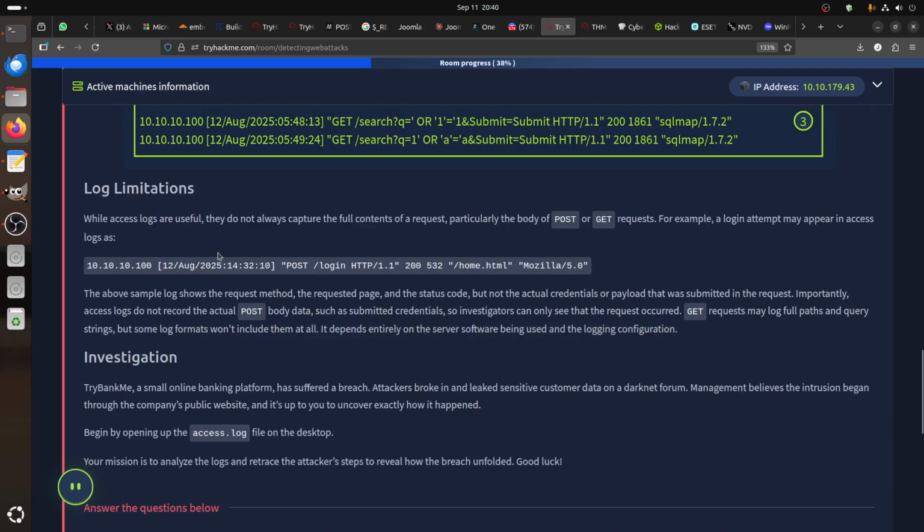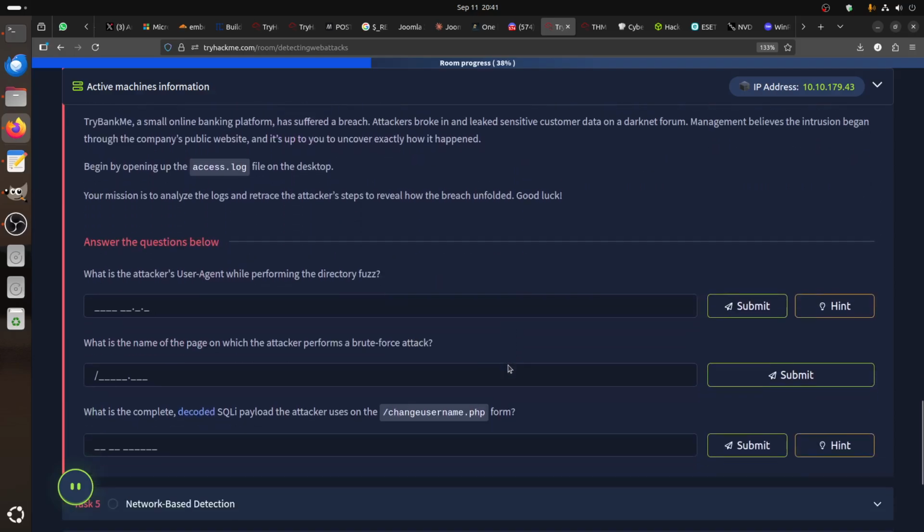Now, log limitation. While the access log is useful, usually you find a line like that. You find the IP, the request type, the endpoint, the status, the size, but it doesn't tell you what username the form has. It doesn't save it, so the post body is not there. So in this investigation, look for the agent, look for the name of the page where the brute force was performed, and decode the SQLmap.